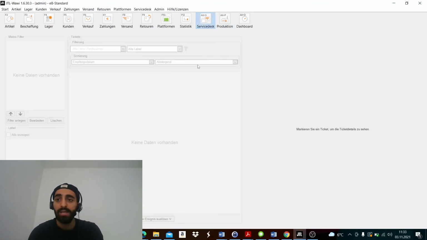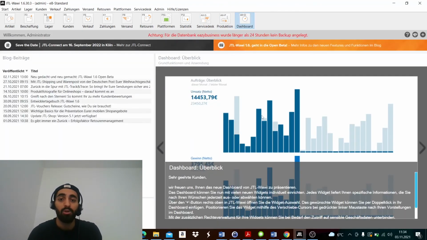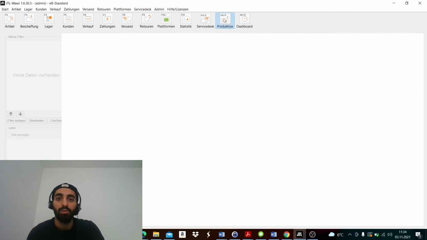This is the service desk. The service desk needs a license. Basically, there's not much to say, but this is for tickets for the customer relationship management section. We're gonna come back to this. Next tab is the dashboard, where you can use anything. It's like a gadget section where you can use and see things on a graph basis. We're gonna come now to the production plan.